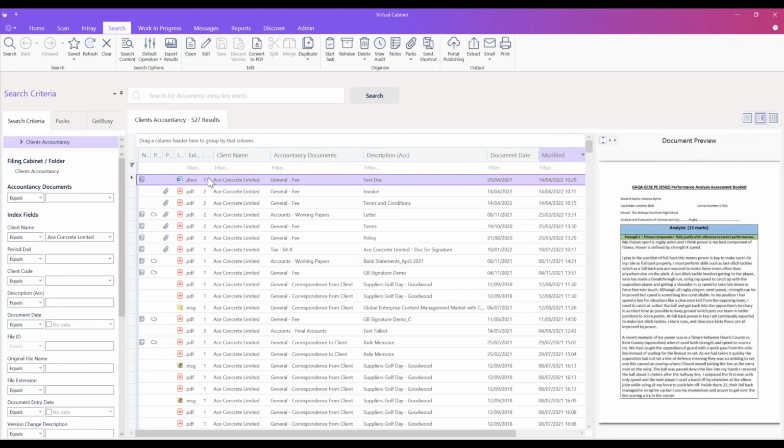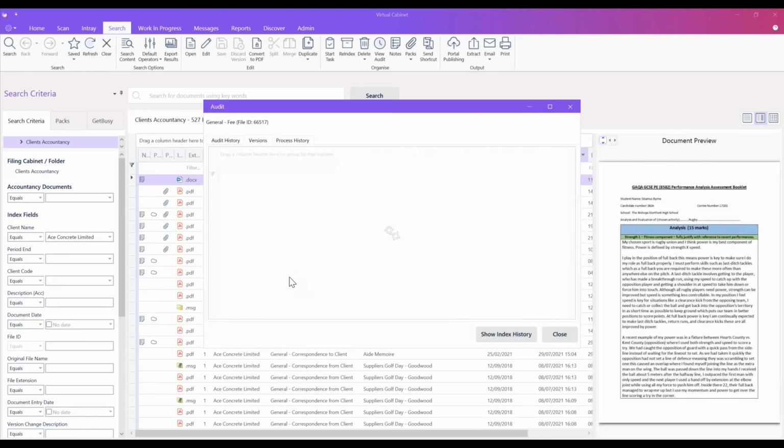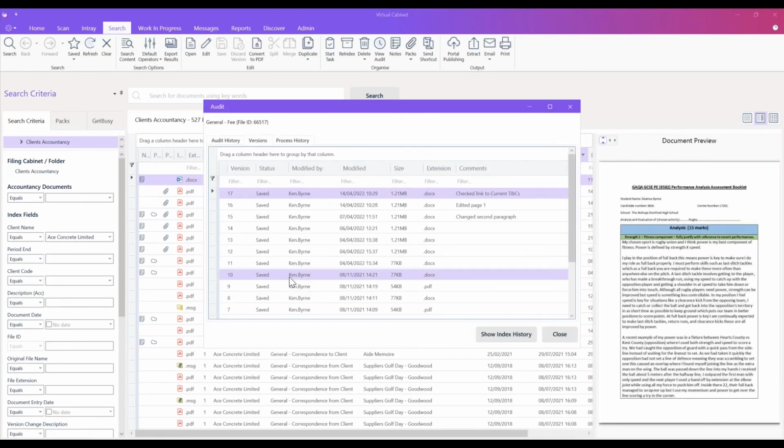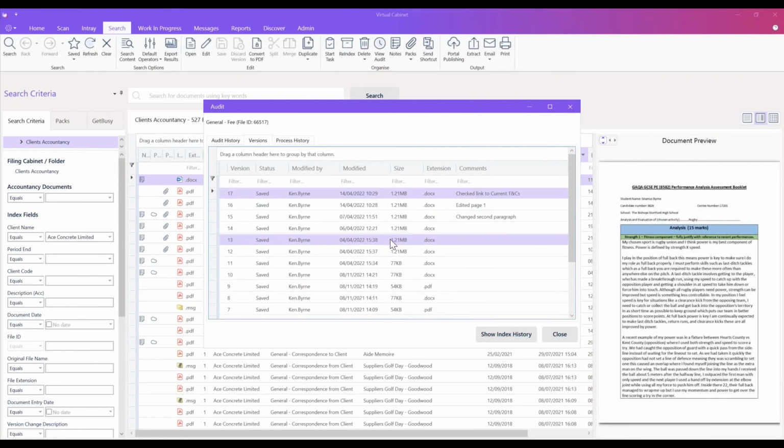So let's take this document here. I simply right click on it. I have a new option for version history. What this will give me is a list of all the versions of that document. I can see who created that document, when they created it, how big it was, what type of file it was, and any comments they made about the changes that they put into that document. So from here, I can go back in time and see a full history of everything that's happened to this document.